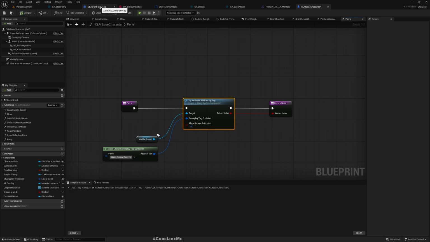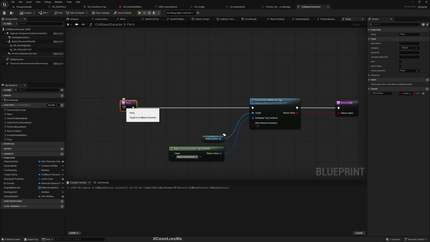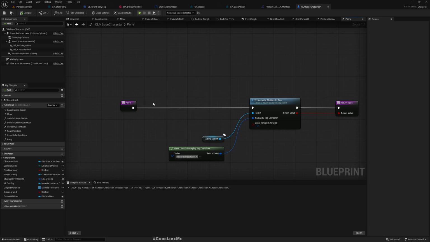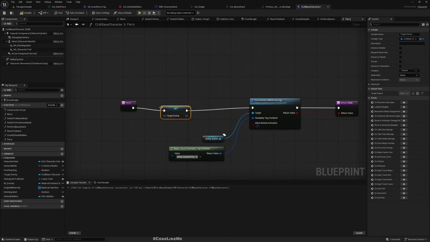but one more thing, maybe when we parry, we should have a target as well. So let's put target like this.